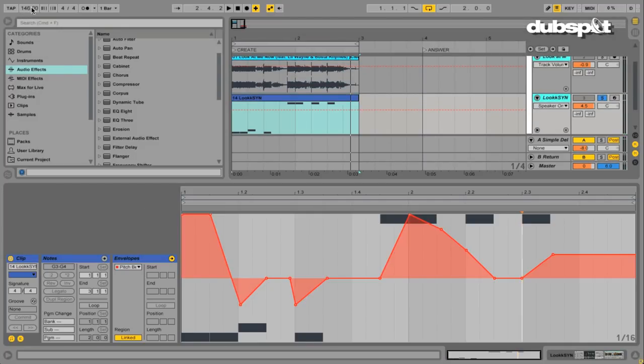I went through it rather quickly. Again, the goal isn't to necessarily recreate this exactly. It's more about getting comfortable with working with pitch envelopes and working with the pitch bend.